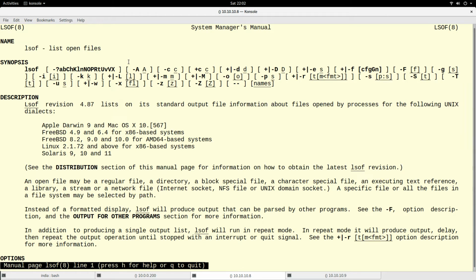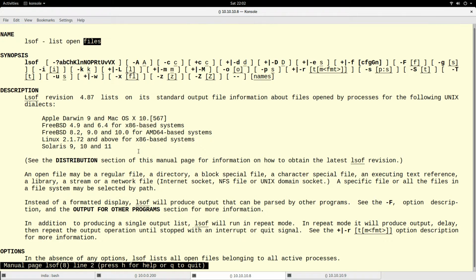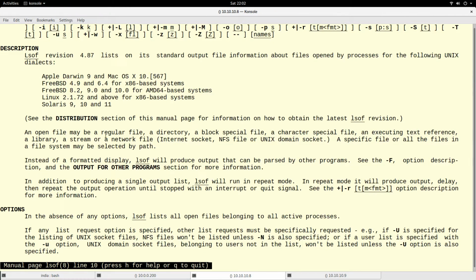Almost everything on a Linux system is a file. That means when we are talking about open files, we are talking about regular files, directories, block files, character files, sockets, that's a network socket, pipes, and soft links. So since almost everything on a Linux system is a file, we are talking about any of these files that is open. This command can tell us the files that are open.